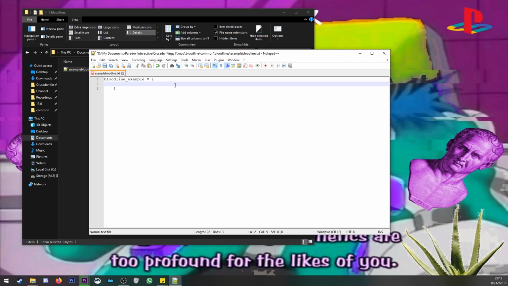Obviously, we want to give it some features. We don't have to be a blank bloodline, right? That's a bit boring. So, you can do many, many things with this. I'll put a link to the wiki page, because obviously I can't go through everything here, because there is literally a mountain of things that we can add to this bloodline.